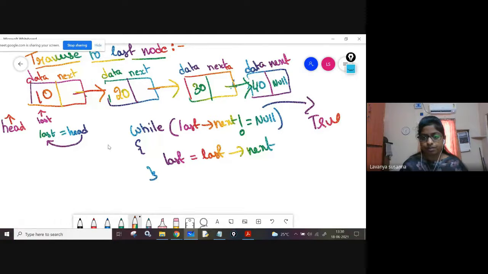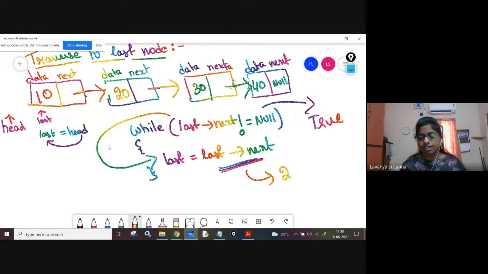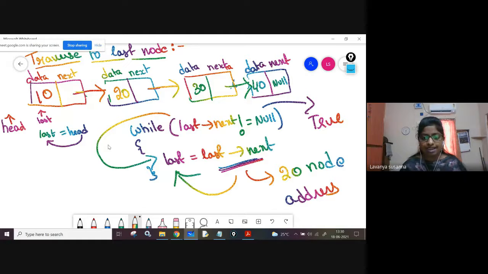When this is true, control comes inside the while loop. What is present inside the while loop? Last equal to last of next. What is this last of next? The 20 node address. That you are assigning to last. Last equal to last of next.